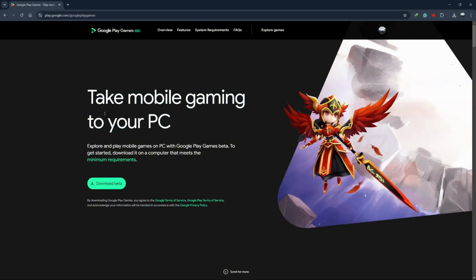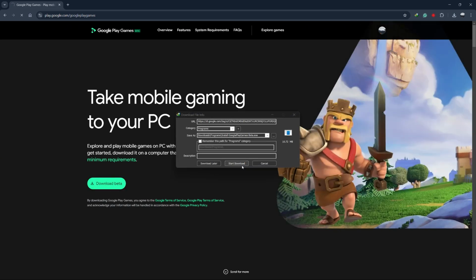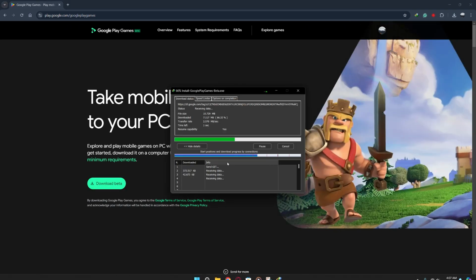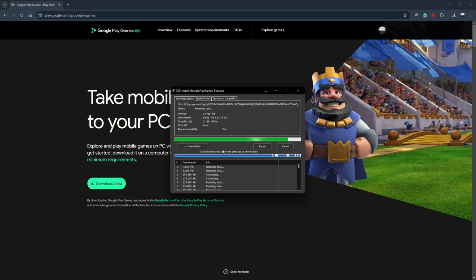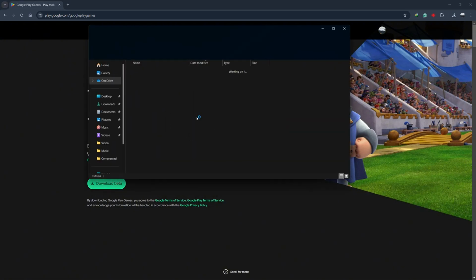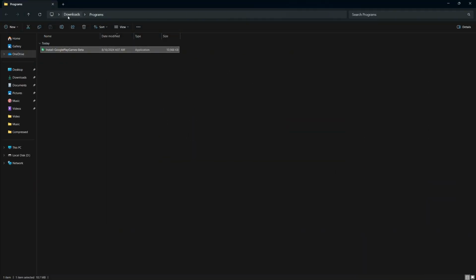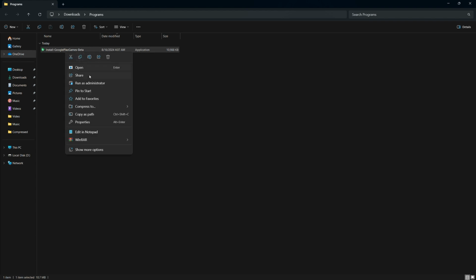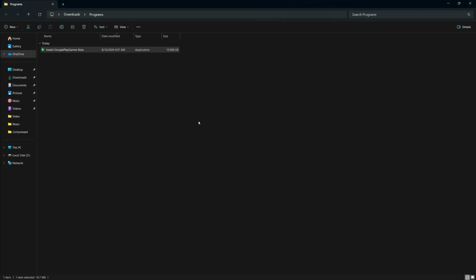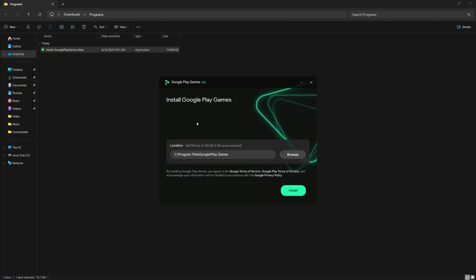On this web page, click on the green Download button to play games to your PC. Once the download is complete, locate the file on your computer. It's usually located in the Downloads folder. Now, right-click on the file and select Run as Administrator. This is important because it ensures that the installation process runs smoothly without any issues.